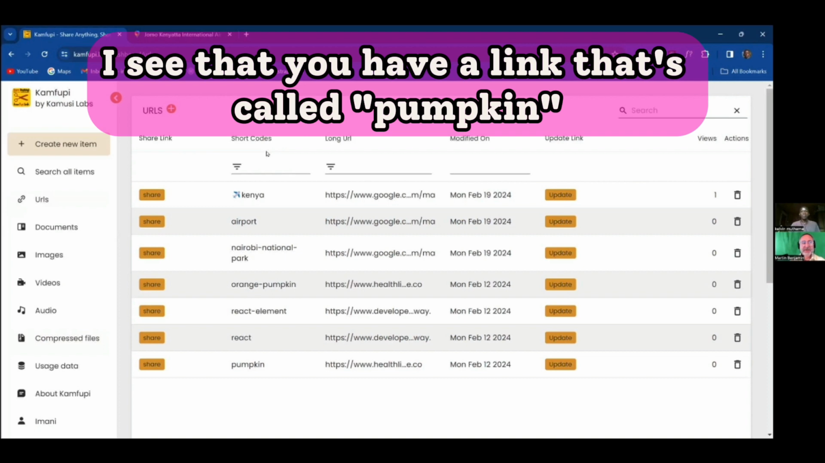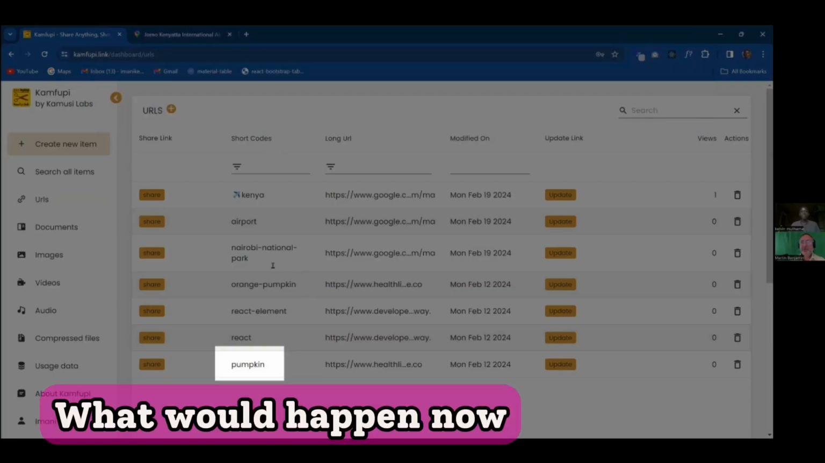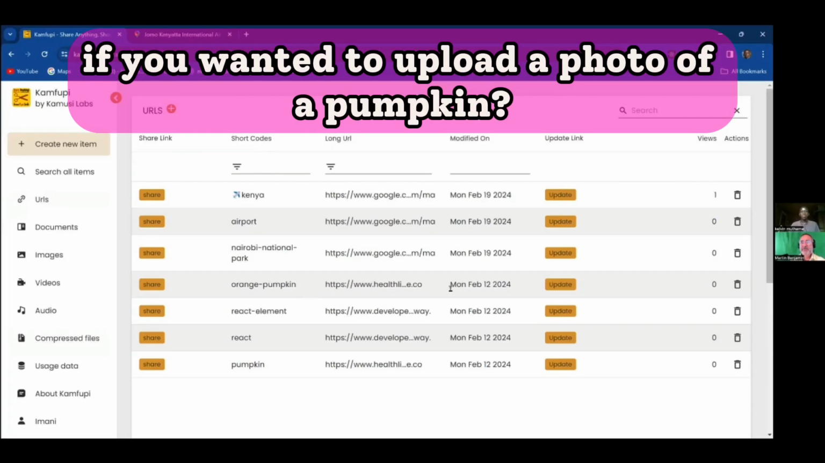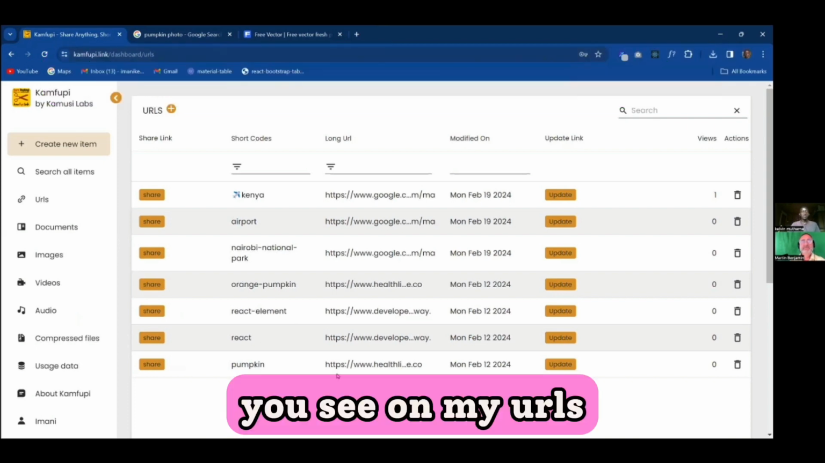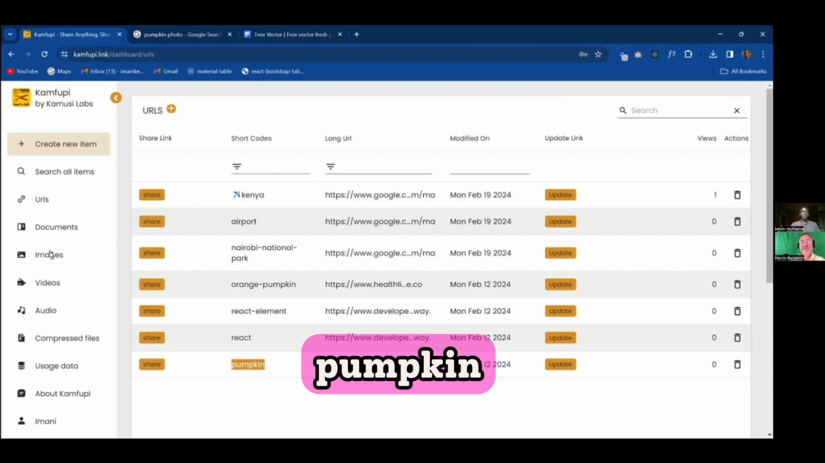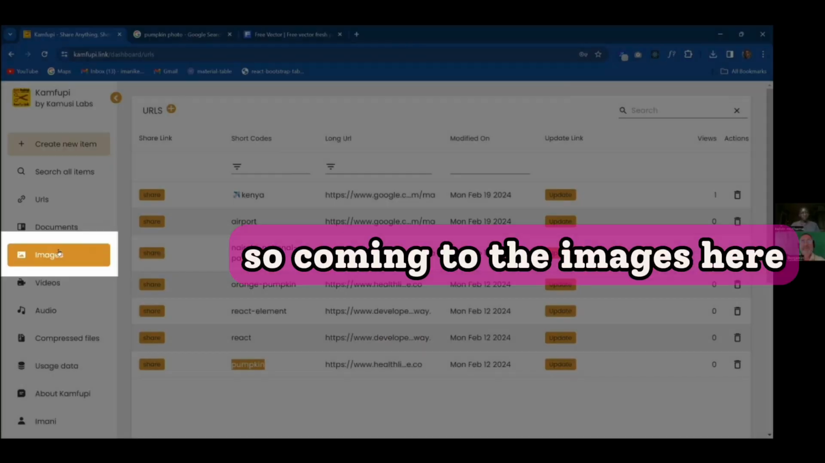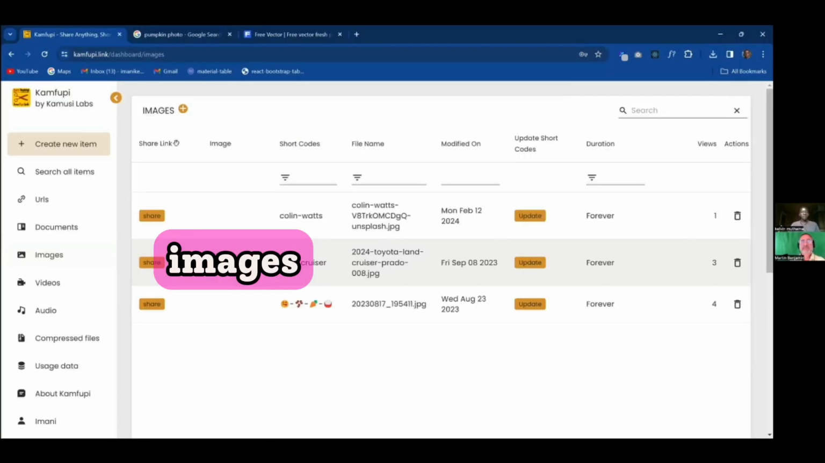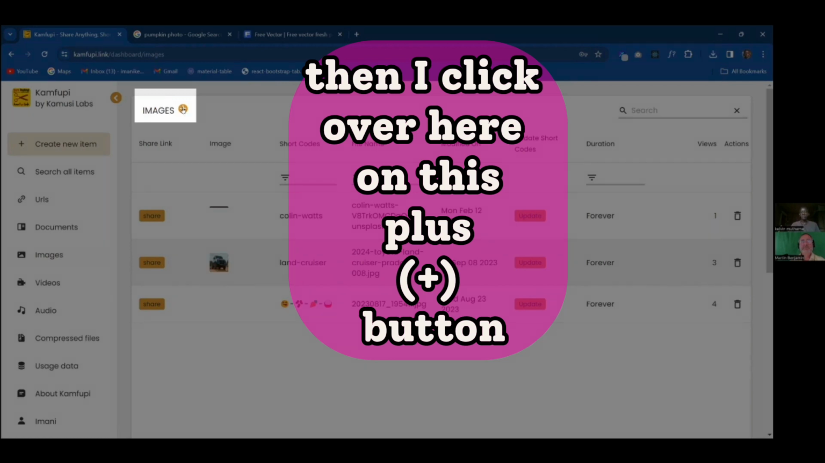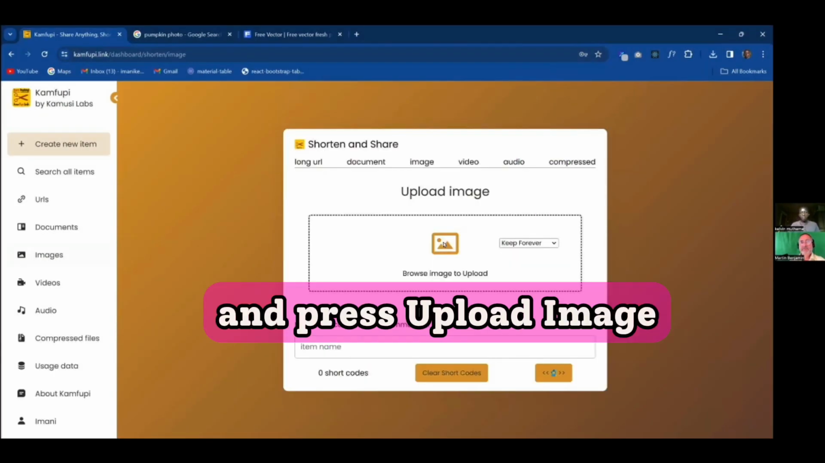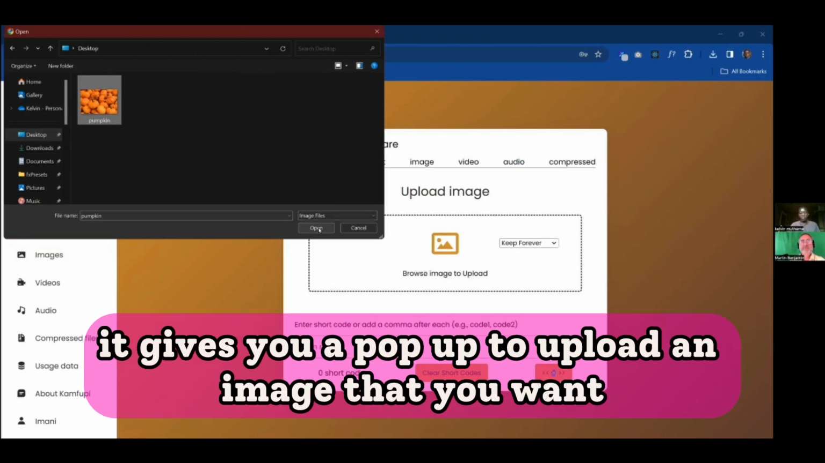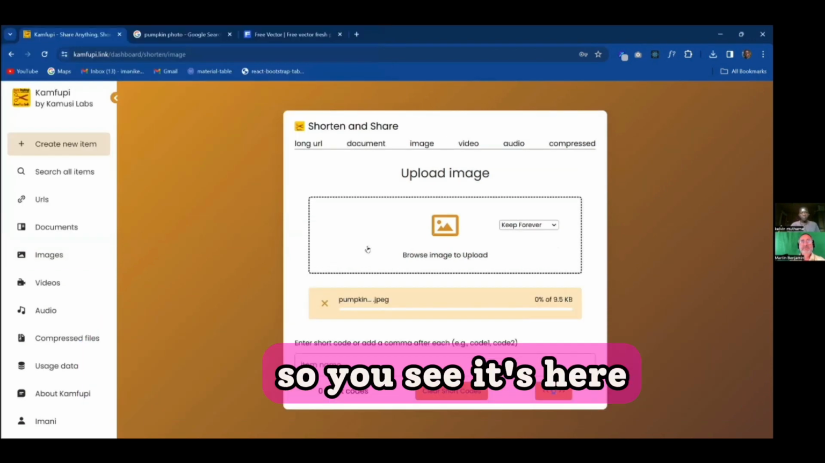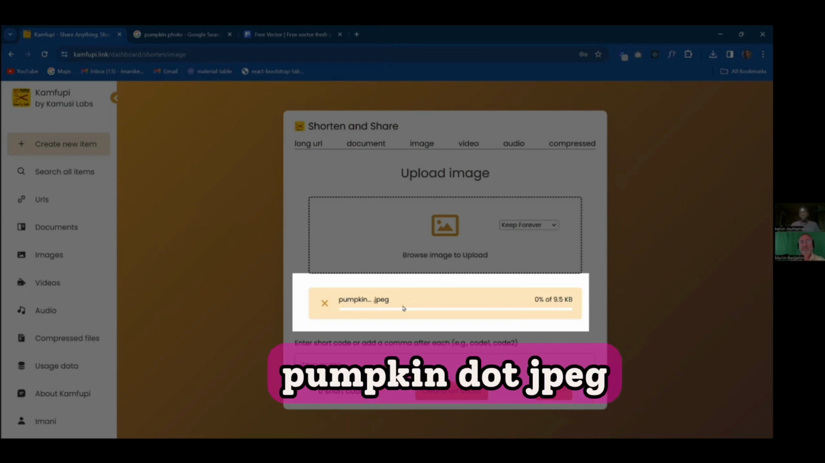I see that you have a link that's called Pumpkin. What would happen now if you wanted to upload a photo of a pumpkin? So if I want to upload the pumpkin image, you see on my URLs, I have a shortcode called pumpkin. So coming to the images here, I click here, images, then I click over here on this plus button. Then when you press upload image, you click the image that you want to upload. It gives you a pop-up to upload an image that you want. So you see it's here, pumpkin.jpg.